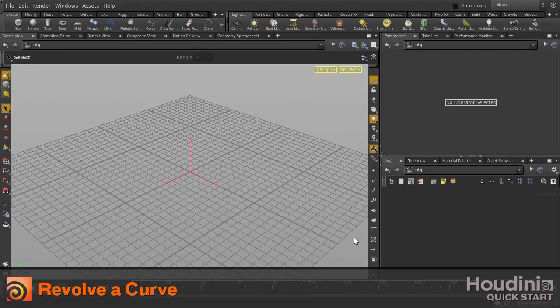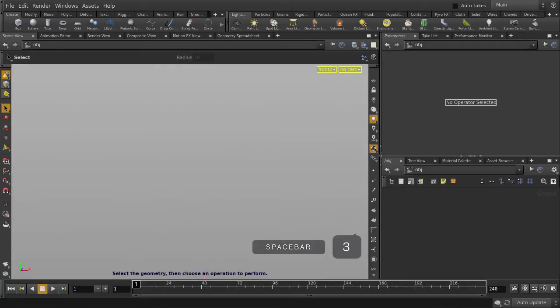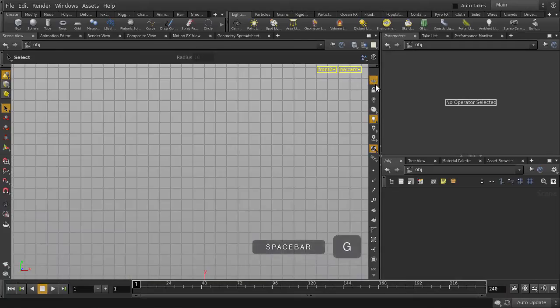This video will explore how to create geometry using curves. We'll begin by going to the front view, so hit spacebar 3. And hit spacebar G to home in around the origin.